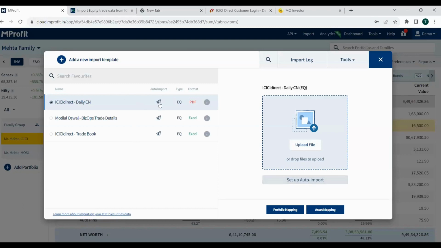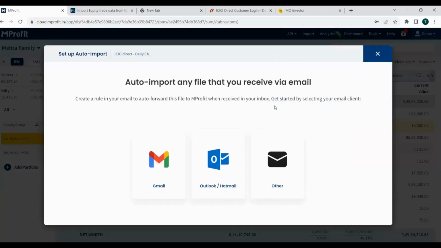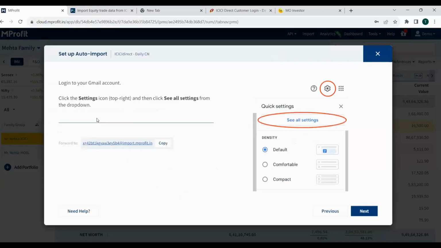So once you open it, you can see how you can set up the rules. You must be dealing with different email IDs. So let's say you are dealing with Gmail. You can simply click on this Gmail option and follow the steps to set up the auto forward rule. It's a very easy step, and we are using Gmail's auto forward functionality to auto forward the broker specific emails to MProfit, where only the contract note gets read into the system.